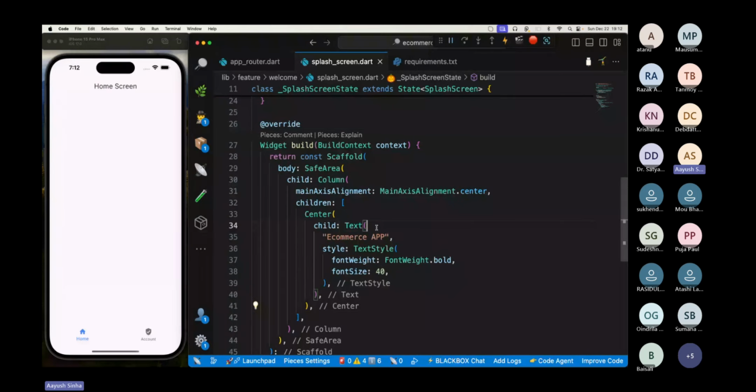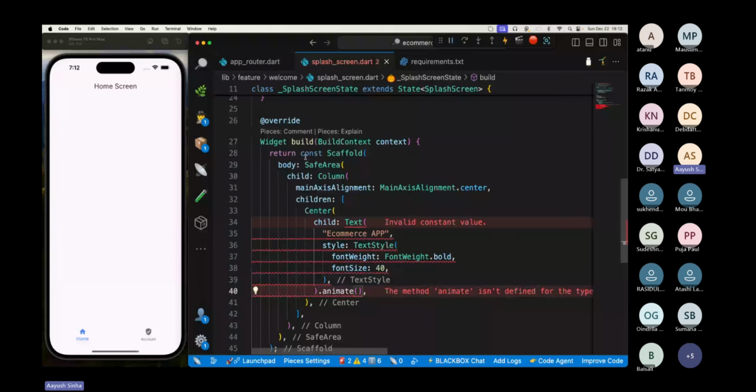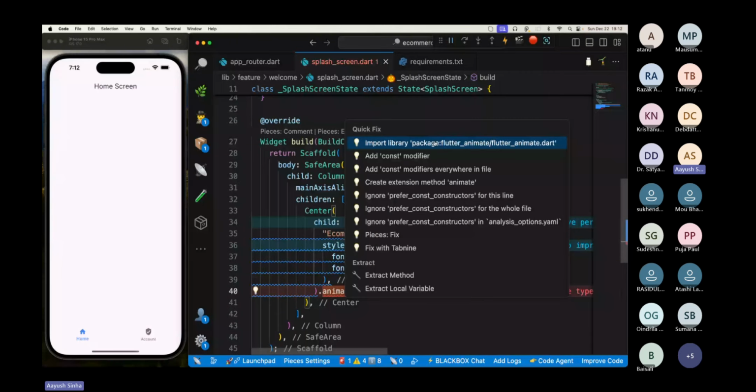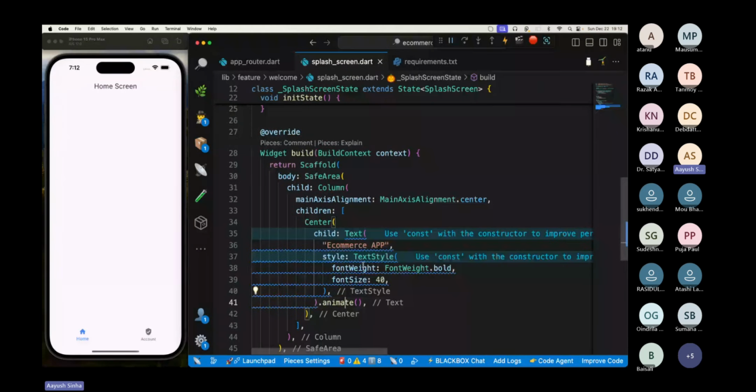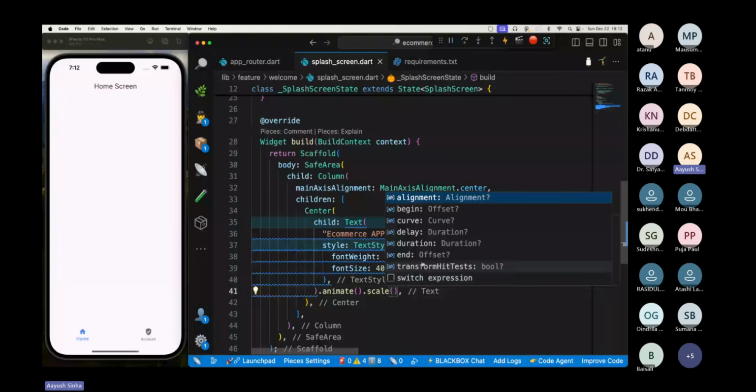After the text widget, I will just mention animate. There is a const. I need to remove this, and I need to import this Flutter animate library. After this, I will just use scale, and there are many parameters over here. I will pass the begin and end, and maybe the duration also. Begin and end will take offsets.